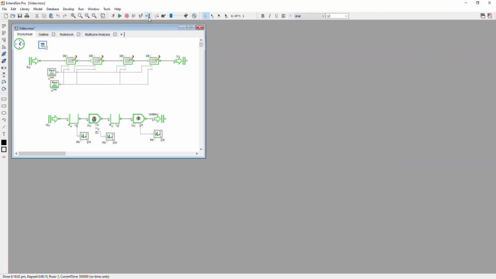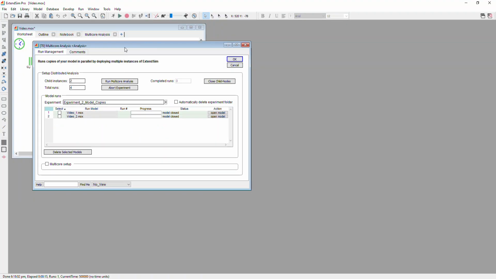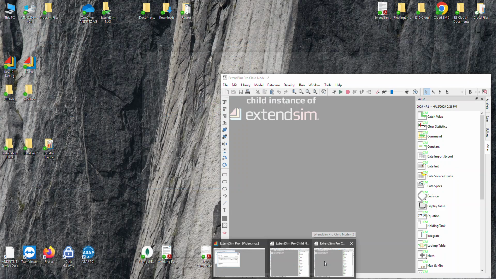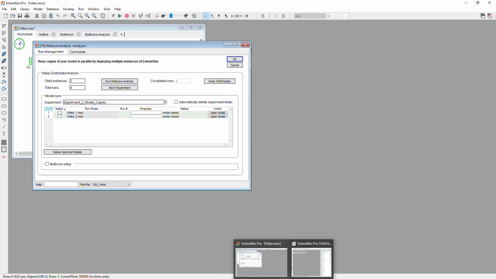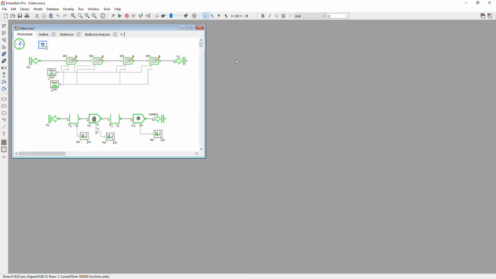So if we open up the multi-core analysis, we have the option to leave these child nodes running. We can close them manually by hand over here, or in the head node, we can click the close child node button. I'm going to close the child instances here. And you'll see if you do it this way, it can take a little bit longer than if you were to shut them down manually yourself. But there we go. Now we're back to one instance of ExtendSim.